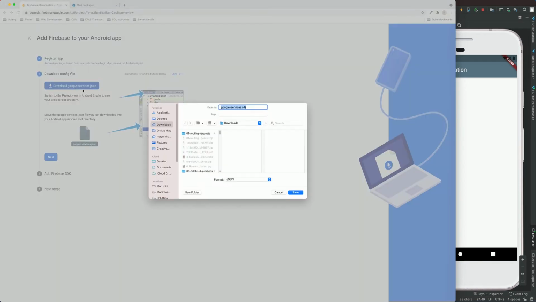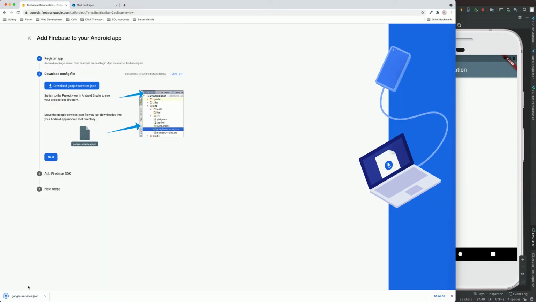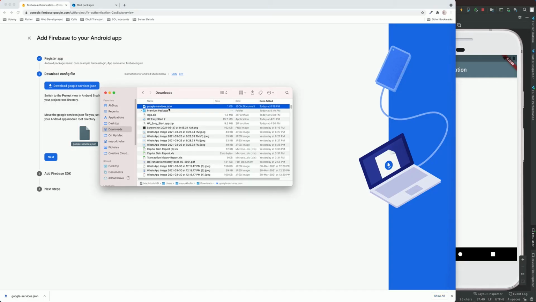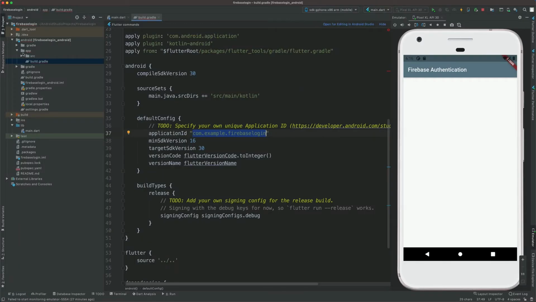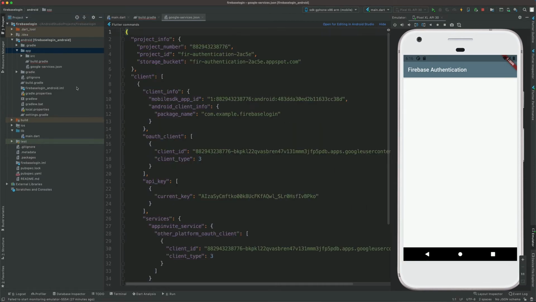Okay, make sure whenever you're downloading it, there is no incremental numbers or anything here. The name should purely be Google Services, google-services. I'll click on save. I already have this file downloaded, so I'll just click on replace. Okay, so the file is downloaded now. I'll go to my downloads folder. You can see that the file is here. I'll just copy this file from here. I'll go to my app folder here and I'll just paste it. Okay, you can see that the file is here now.